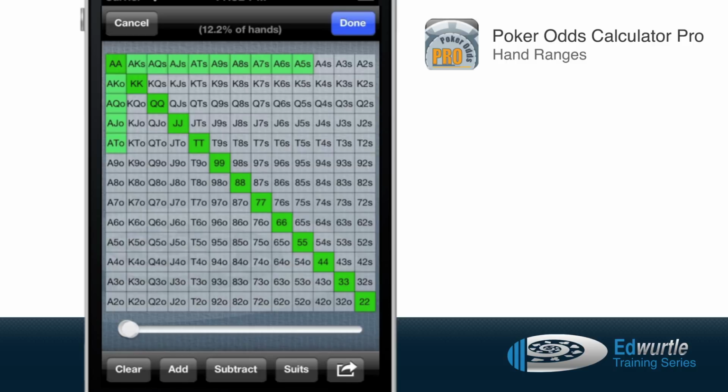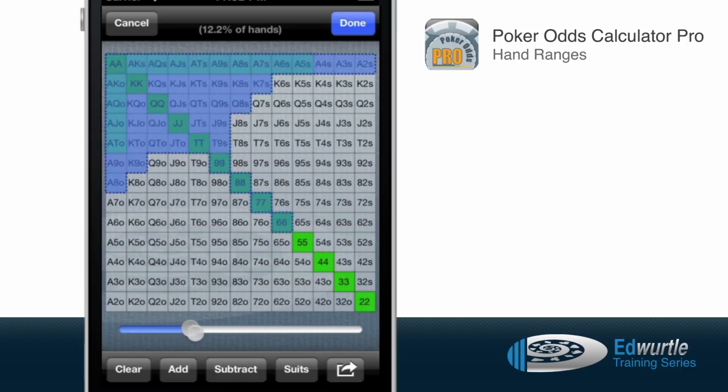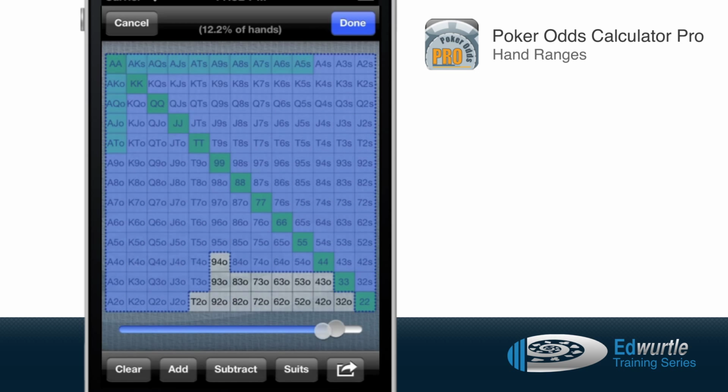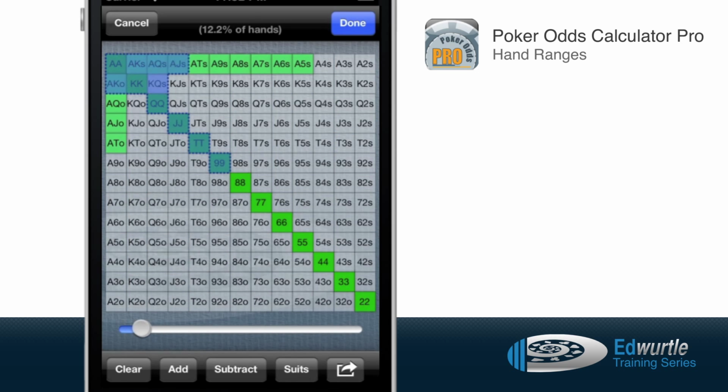And the other way to add hands to the range is to use the slider, and it automatically selects hands. So let's say you want to select some of the good hands. You just use a slider, hit add. Now it added those hands, and you can go back and subtract some out if you don't like those. That's different ways of editing a hand range.